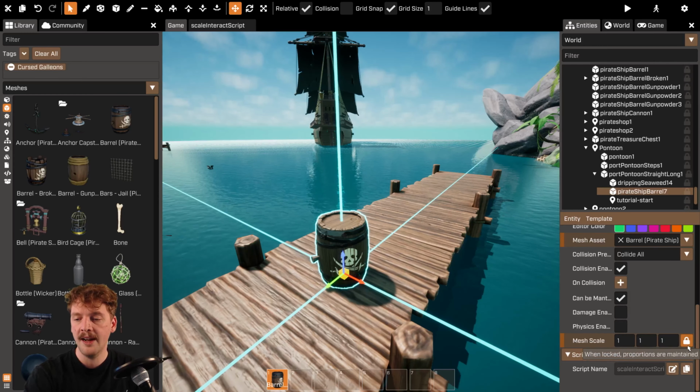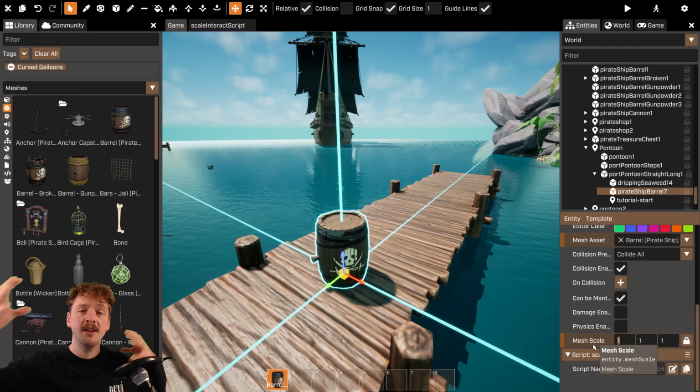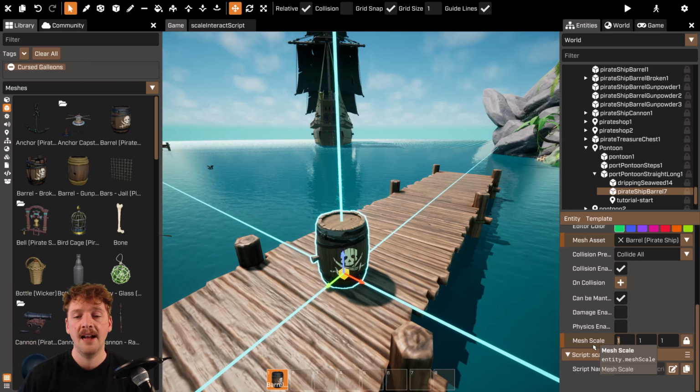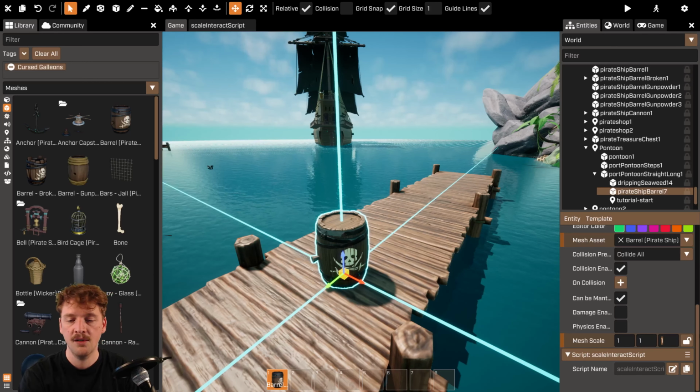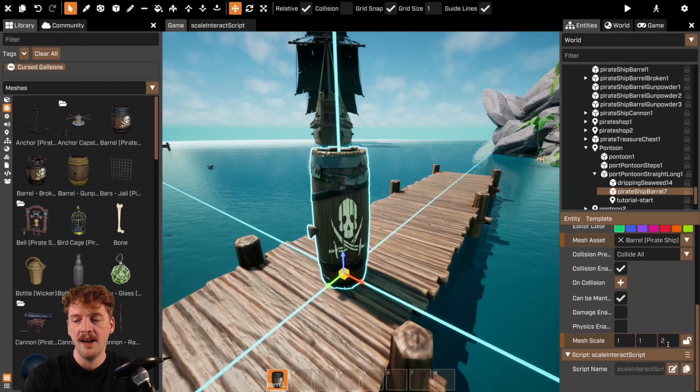Notice that when I have this locked, it will use proportional scaling, which means that when I scale one number, it scales all of the other numbers at the same time to keep the proportions of the shape as they were by default. If I want to, I can unlock this and then I can scale in a particular direction only, deforming the shape. So let's say I wanted to make this a taller barrel, I could put 2 in the height, and because this is unlocked, these two don't change and just the height changes.